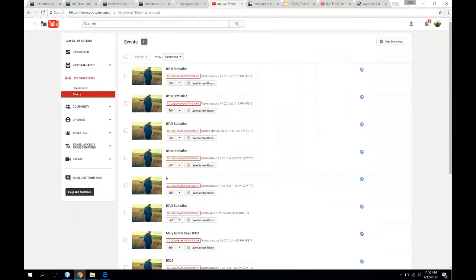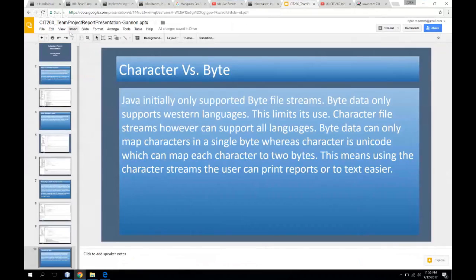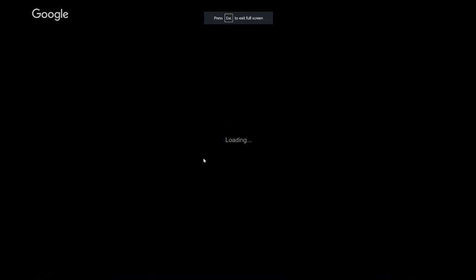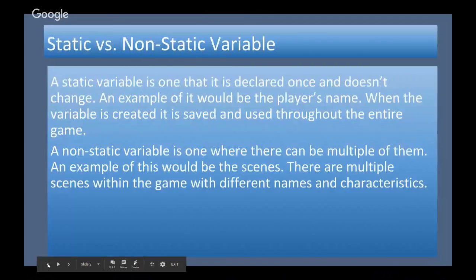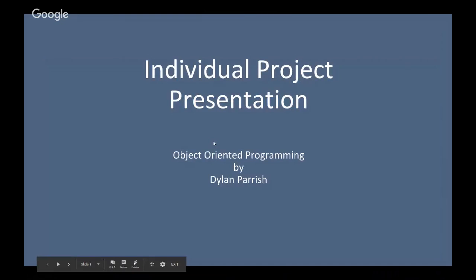My name is Dylan Parrish, and I will be presenting to you today about a project that I've been working on all semester for my CIT class. Let's go back to slide 1. This is for our object-oriented programming class here at BYU Idaho, and in this class, we have spent all semester long creating a game, working on a lot of code and things like that. So I'm going to talk to you about some of the things that I learned in the class this semester, as well as show you a little bit of the game.